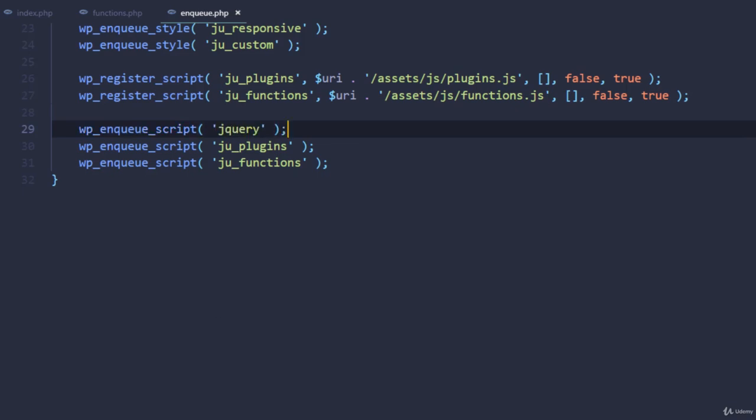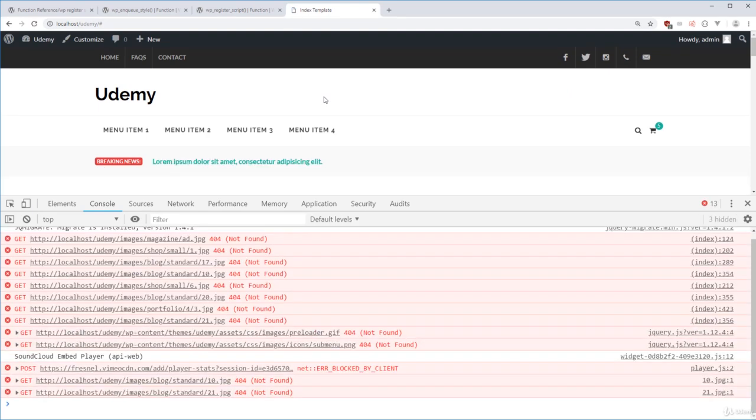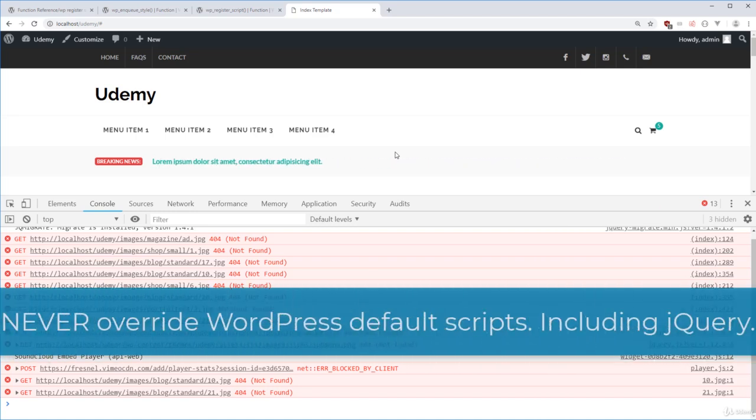Refresh the page, and if you did everything right, then you should see that any errors related to jQuery are now gone. Now, before I end this lecture, I want to say one very important thing. Never ever override WordPress's default scripts, including jQuery. There are some developers out there that like to include their own version of jQuery, which may seem great and all, but it's really not a good idea.